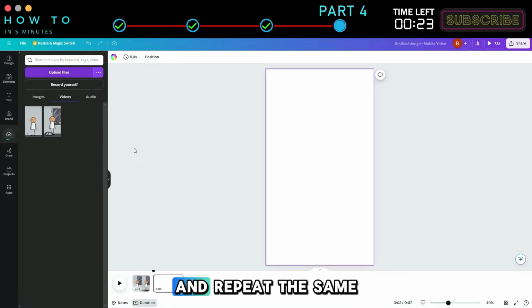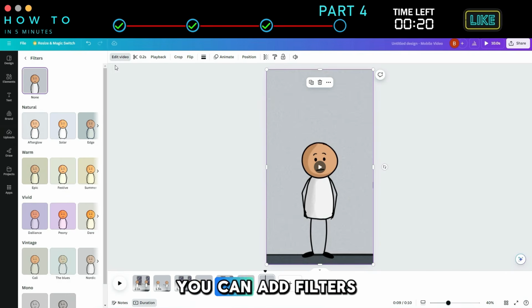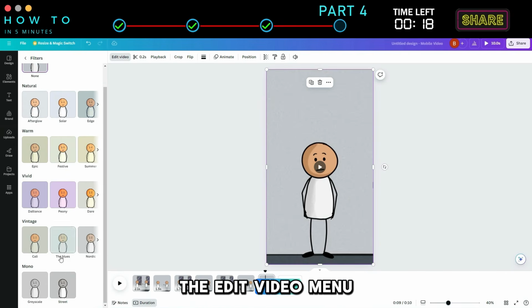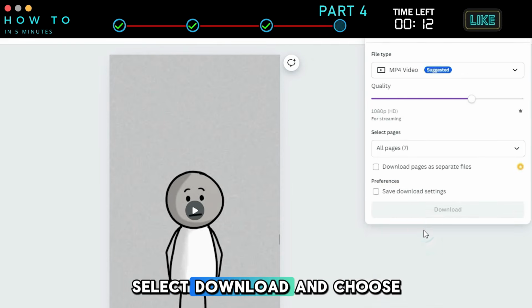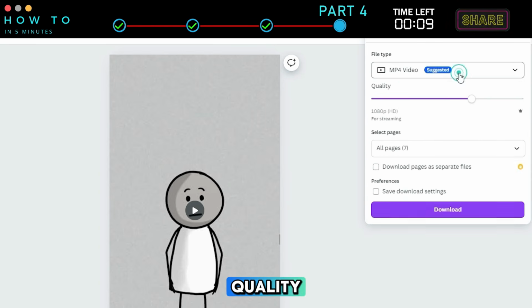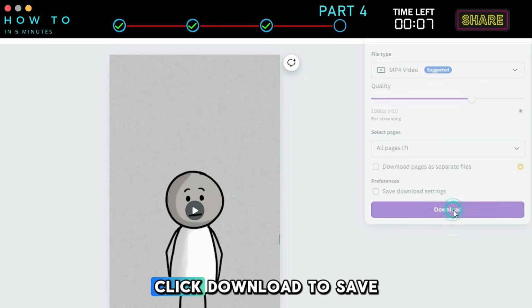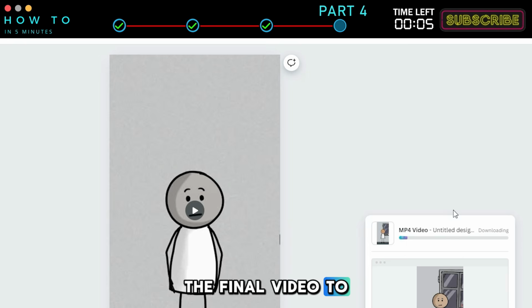Upload all the scenes and repeat the same steps. You can add filters to the scenes from the Edit Video menu. Once everything is set, click the Share button, select Download, and choose your file format and quality. Click Download to save the final video to your computer.